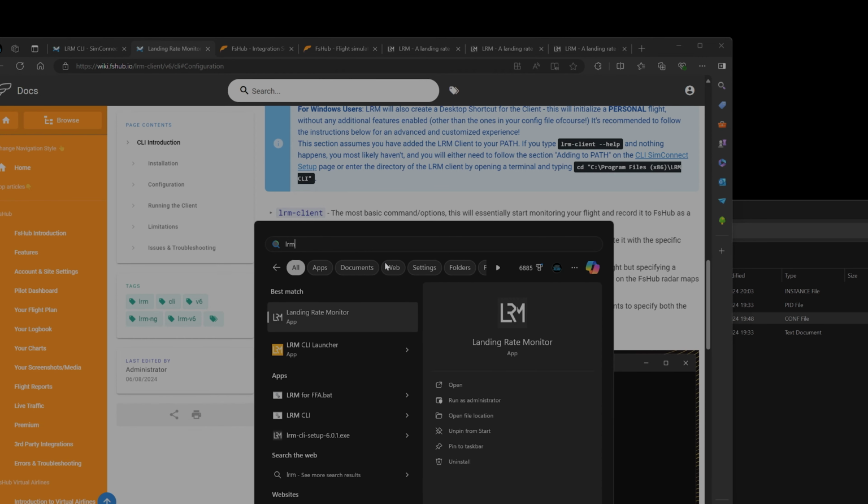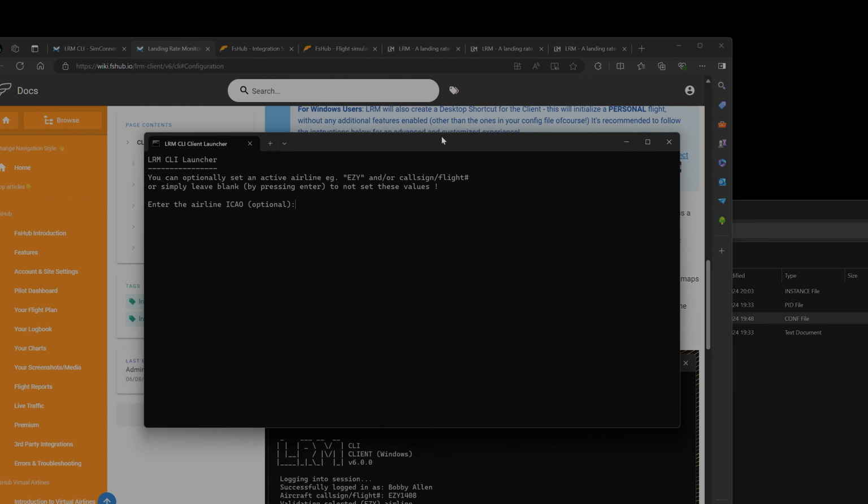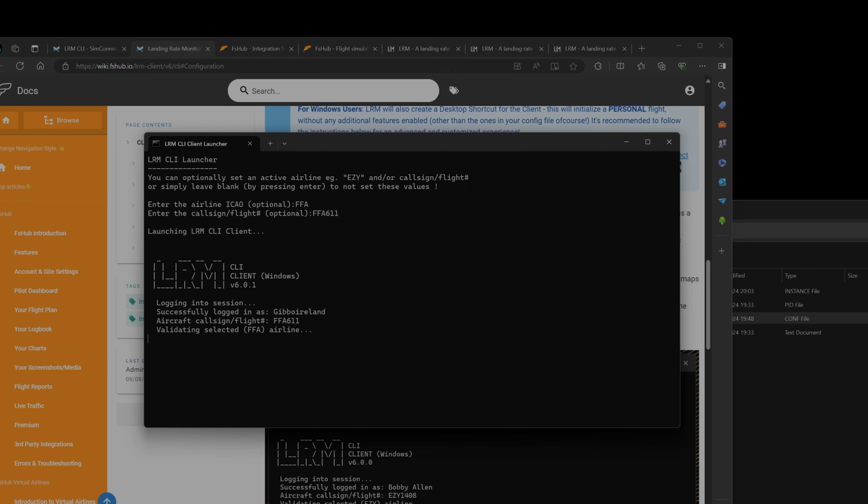If I go in and I type in LRM, this is the old client, no longer any use to me. This is the new one, CLI launcher. I did mention it's kind of like a terminal window, a DOS file. So it's asking me for my airline ICAO. I'll type in FFA. It's asking me for my call sign. For me, it's 611. And it's loading.